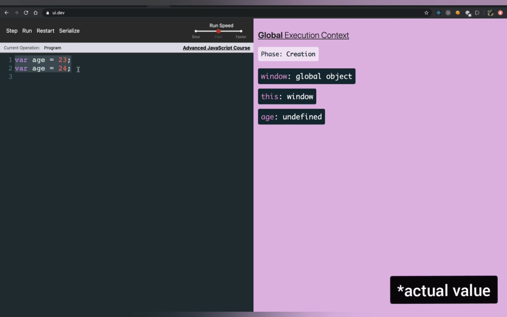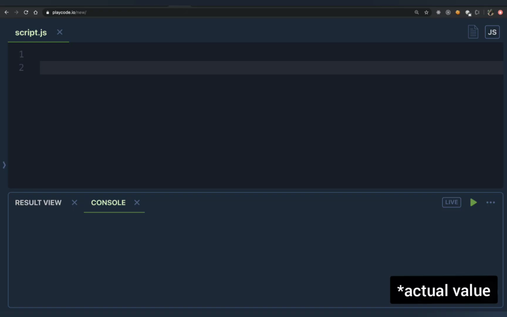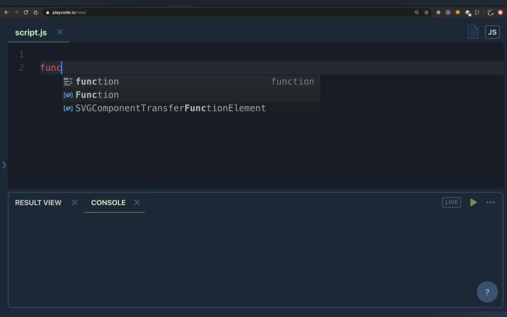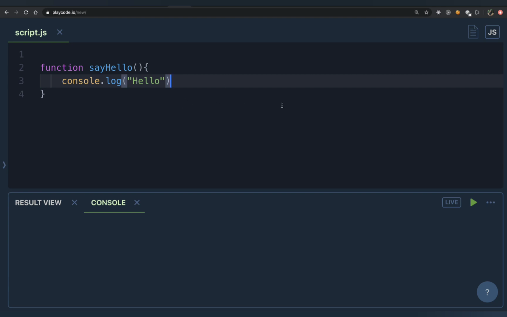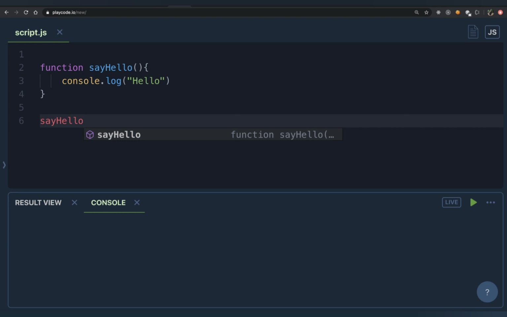But let's see what happens in case of a function, okay? Now let's see how functions are hoisted. So here I'm going to declare a function say hello, right? And this one is simply just going to log hello to the console. Okay, now let's run this. Before that, let's also invoke this function. So say hello is invoked here.